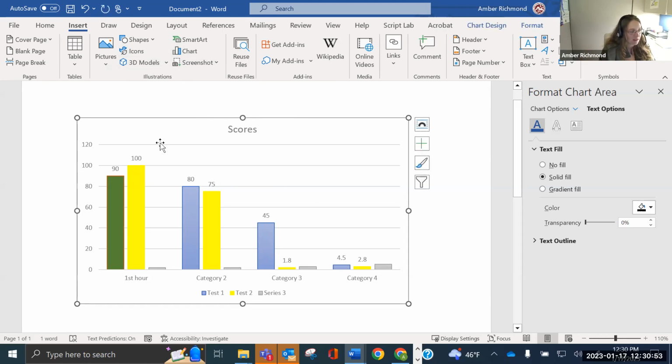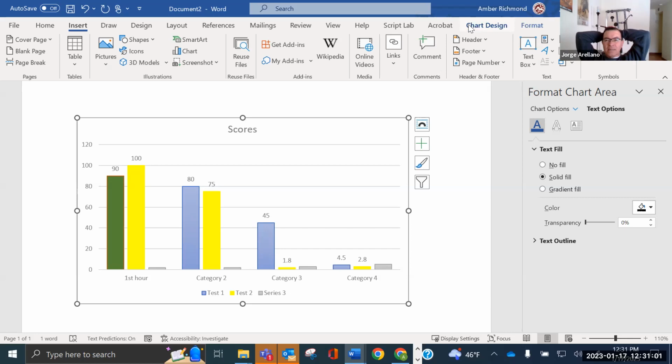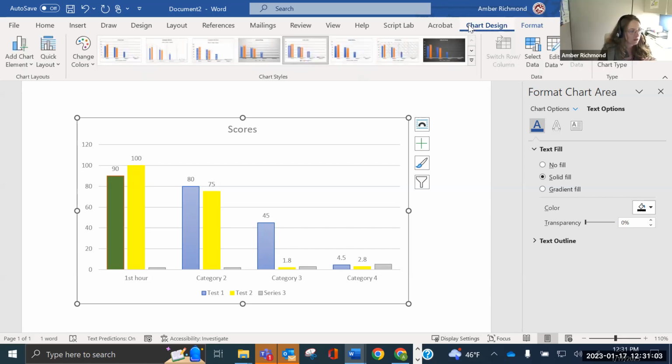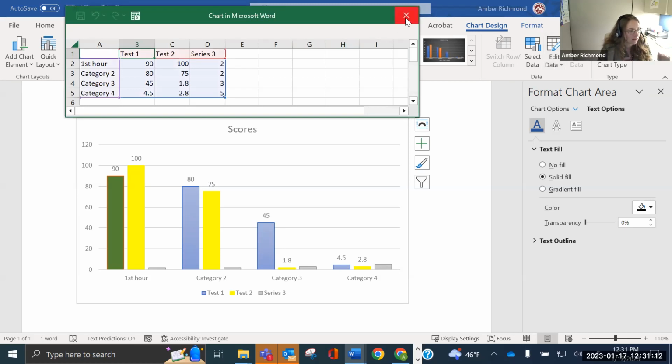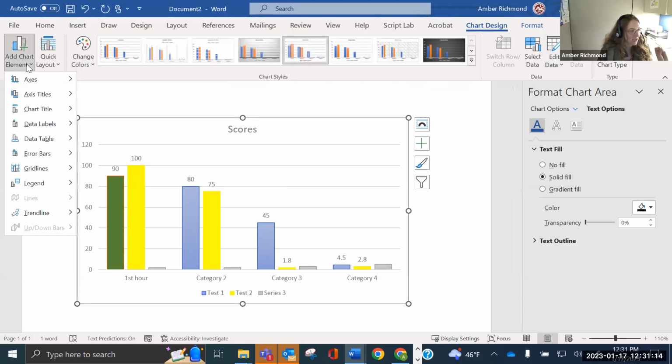So if you click on your chart that you made, you'll notice that these tabs aren't here, but when I click on the chart, these two tabs pop up. This is where you go to modify anything in your chart. You can change all the colors. If you want to edit your data, there's a button for that. If your data was wrong and you need to go back and change it, it brings that back. But again, if you want to add anything, it's going to be under add chart elements.